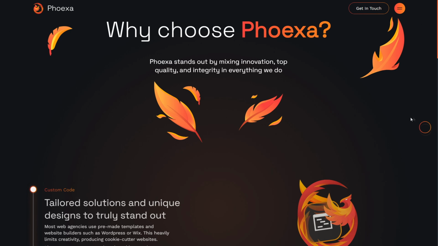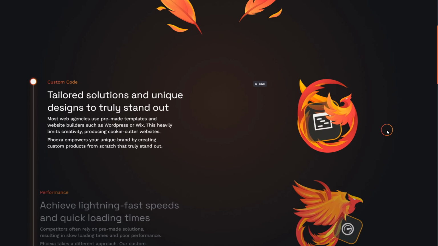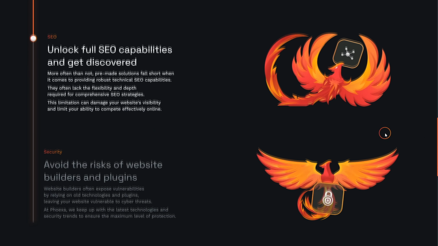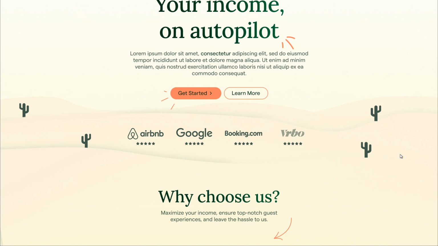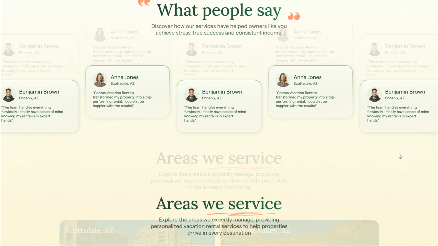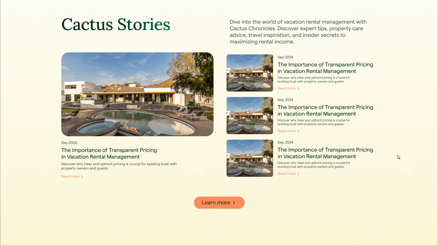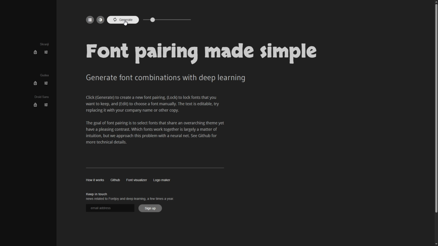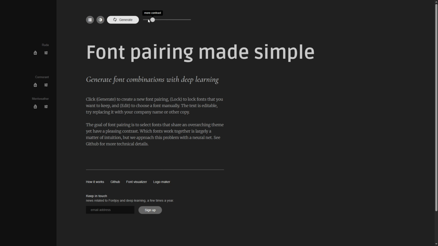You can see this approach in a few of my own designs, like Phoexa and Cactus Vacation Rental, where I pair different typefaces for headers and body text, without sacrificing readability or functionality. If done right, font pairing can completely change your design. To find a good font pairing, we can use this website called FontJoy. You can also decide the contrast between the two fonts.